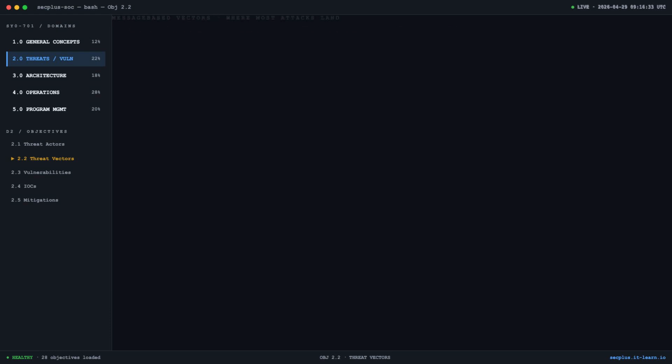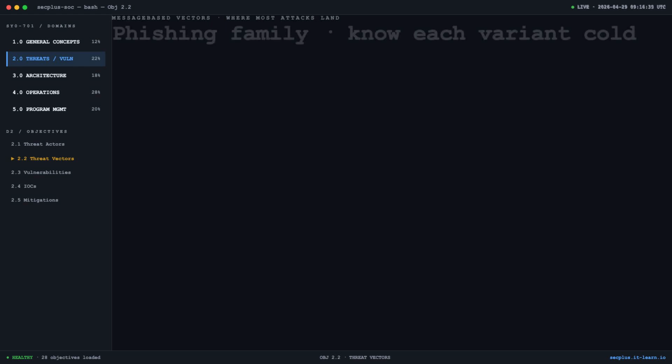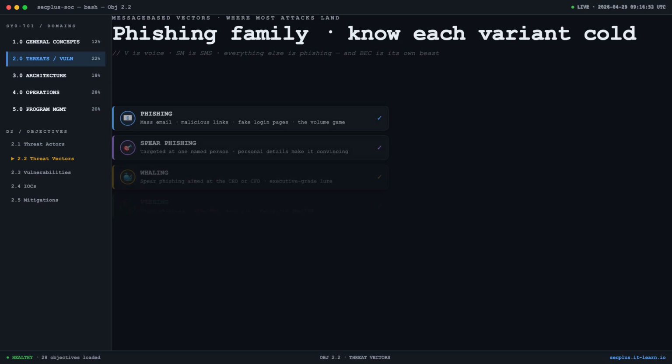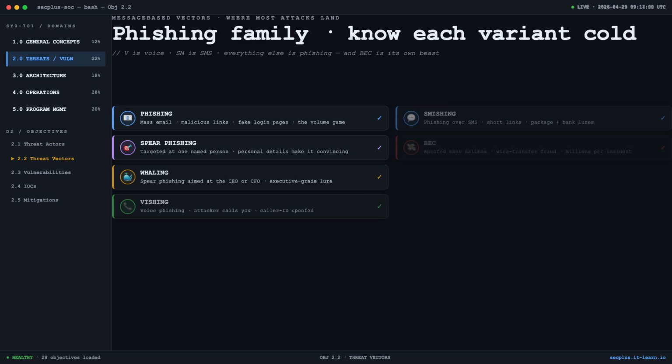Defenses are email filtering, SPF, DKIM, and DMARC on the inbound side, and security awareness training on the human side. Inside email, you have variants you must memorize: spear phishing, targeted at a specific named person, usually with personal details that make it convincing. Whaling, spear phishing aimed specifically at executives, the CEO or CFO.